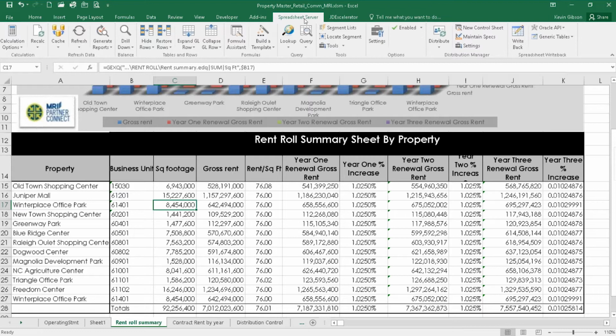And probably to expand on that one more component is because we're an MRI partner, we have a lot of pre-built MRI information already available. So in most cases, we probably already have rent rolls, contract rent by details. We didn't get to every example today, but we have a lot of pre-built information that will be available for you to use as part of that partnership with us.